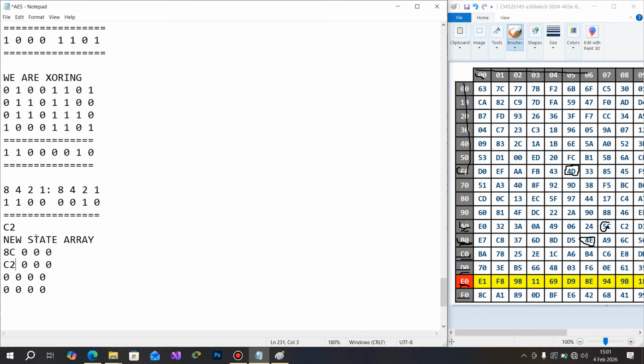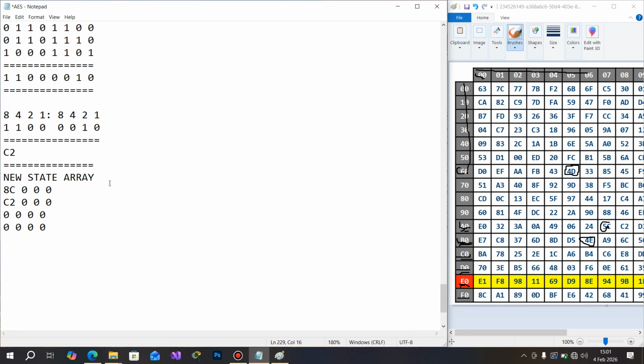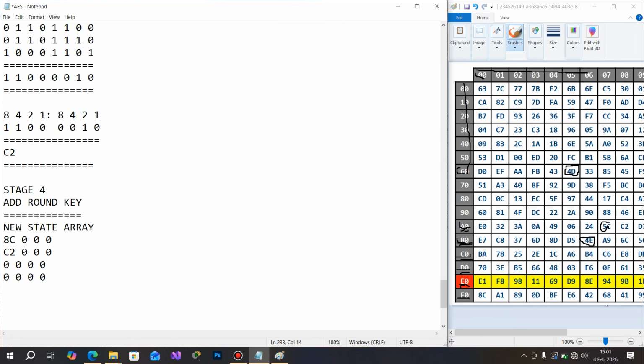Since what we have done so far is just repetition of everything, let me just go to the other stage, which is stage 4. So yeah, let's just go to stage 4. This one is called the add round key. Okay, so in stage 4 we are just adding the round key.